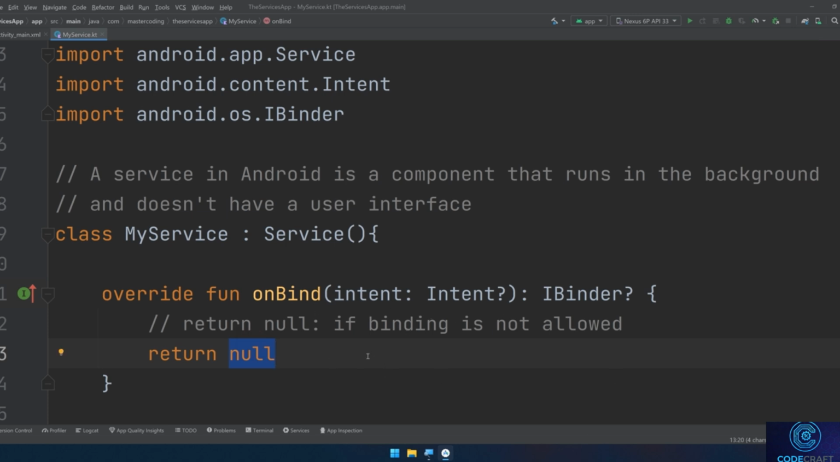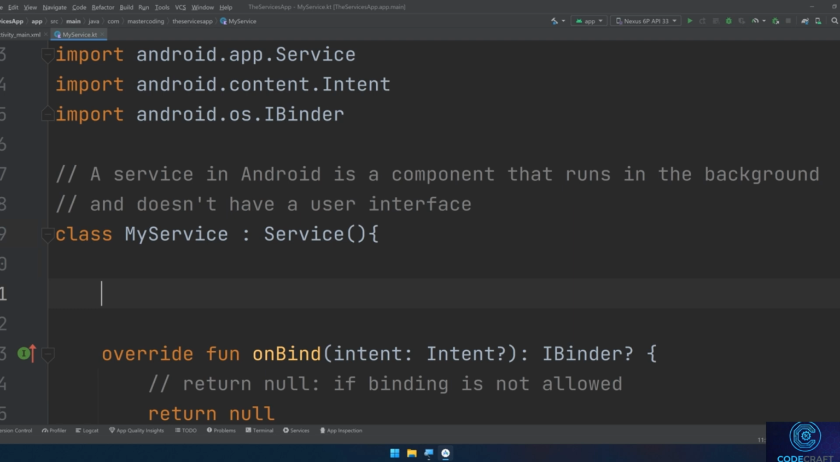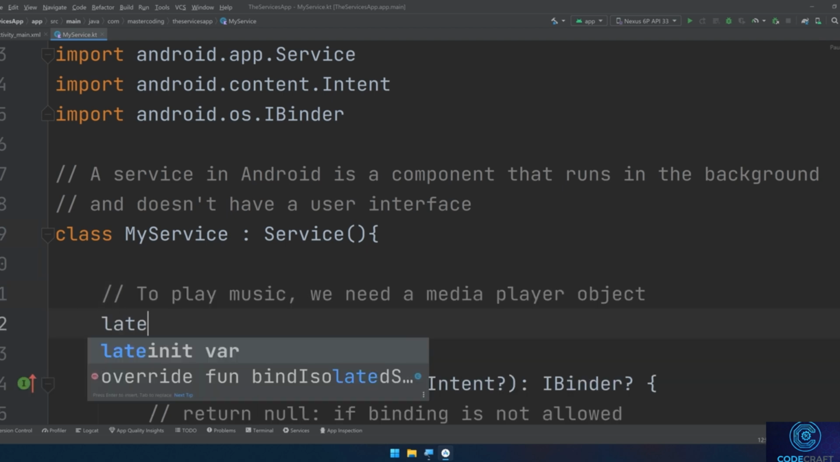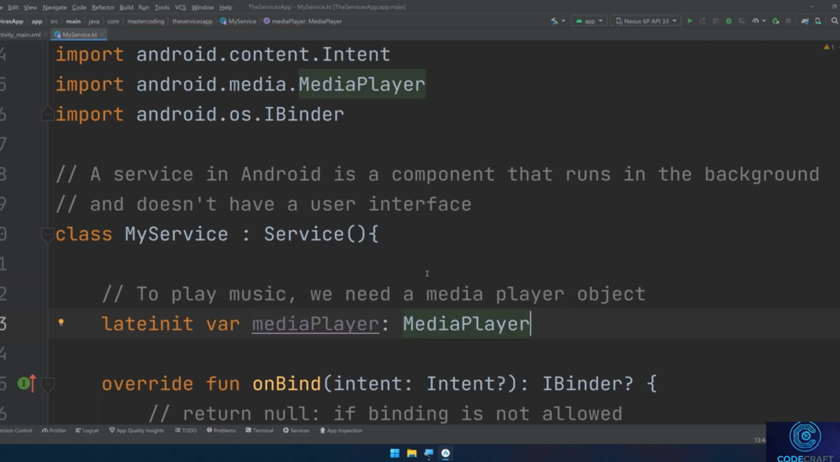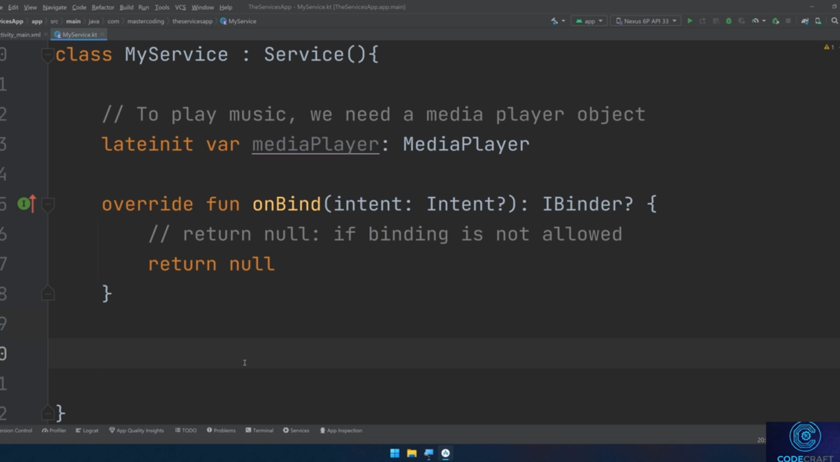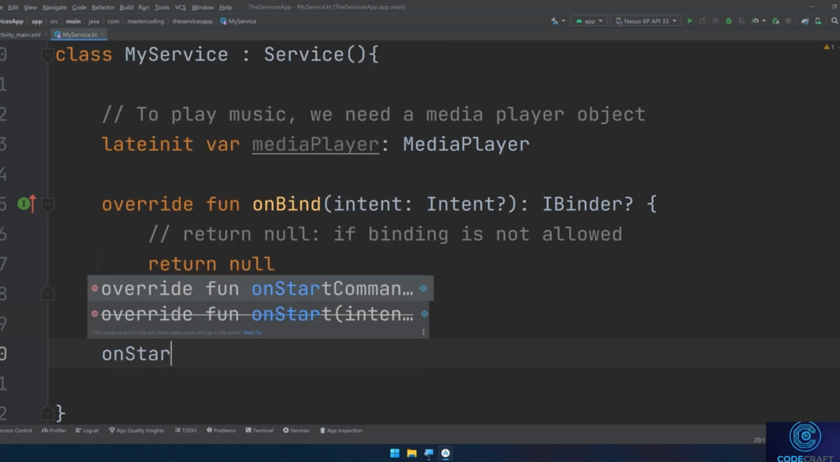I need to control playing the default ringtone using this service. I want you to focus with me. I'm not going to use the onBind method. I'll create an instance of MediaPlayer that plays any media file. Here, I'll create a lateinit var mediaPlayer and I'll use this instance from android.media. Under the onBind method, I'll override a new method called onStartCommand.